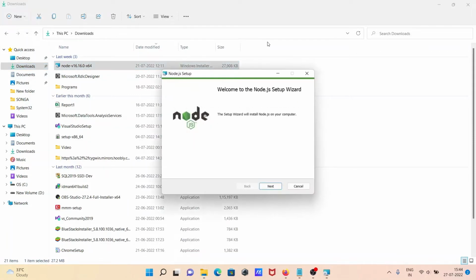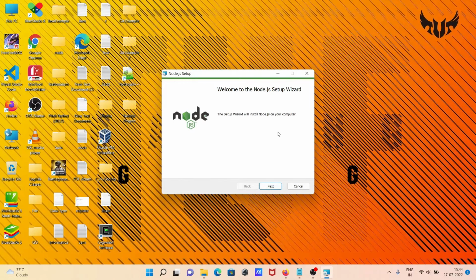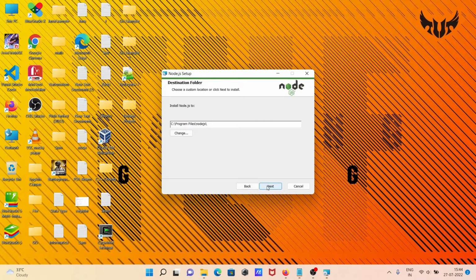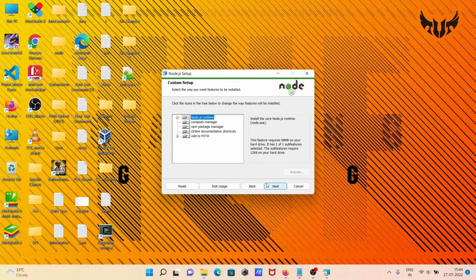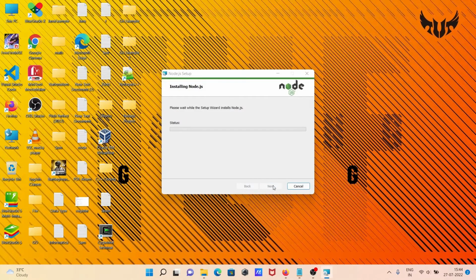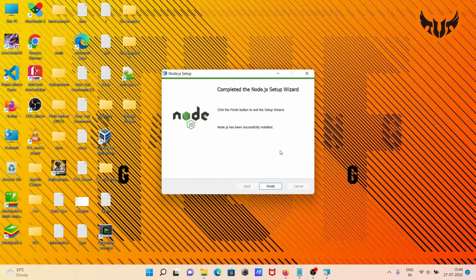Double click there. Thereafter you can see the installation wizard of Node.js come up. Click next, then check that I accept, and click next. This is the location where Node.js is going to install. Click next. Then Node.js runtime, add to path, npm package. Click next, then next again, and install. Now Node.js is installing inside the Windows 11 operating system.